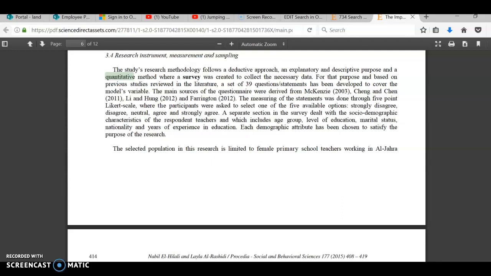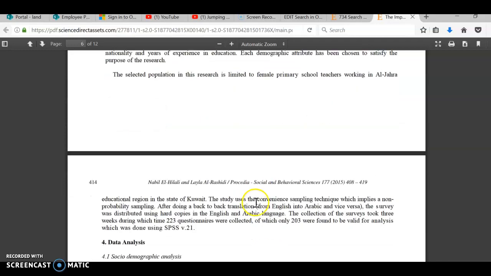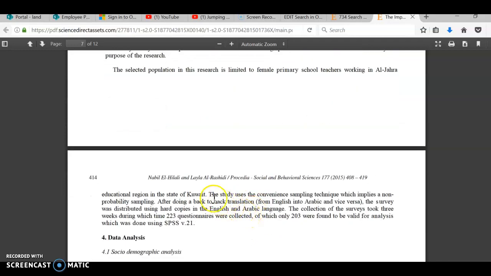So you'll need to read it thoroughly to make sure that they did not have more than one method going on, like a mixed method. Okay, I hope that helps you understand how to use Science Direct for finding quantitative studies.